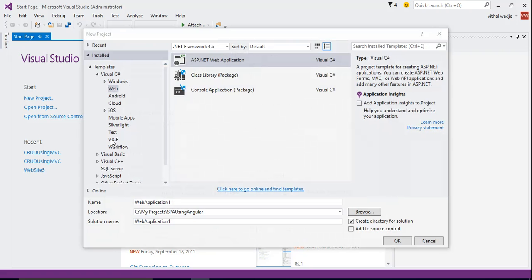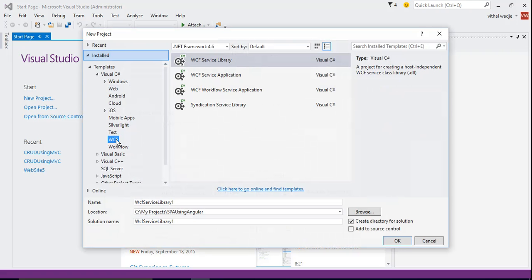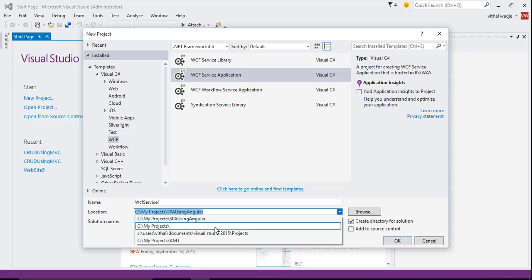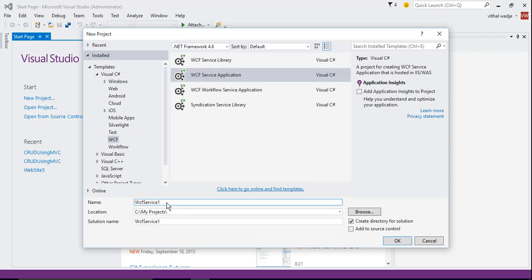Now select this WCF templates which is installed. Now select WCF service application and now select the location. This is my project location, and give the WCF service name as you wish. Suppose I am giving the name like employee or emp service. Now click on the add button.